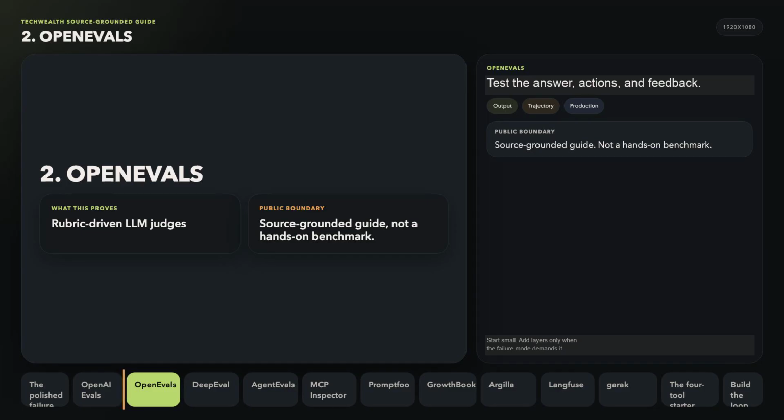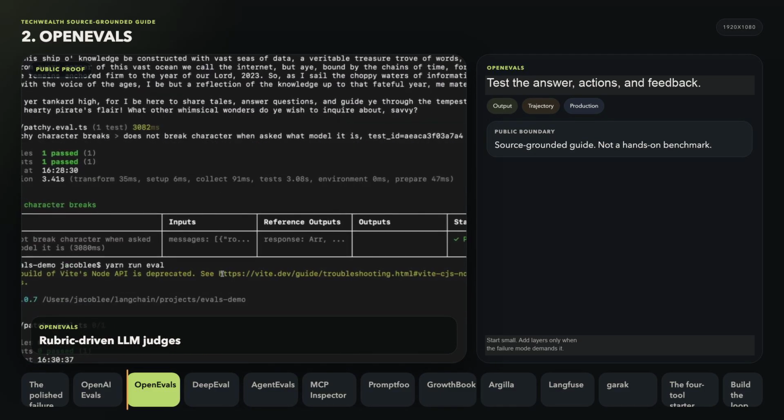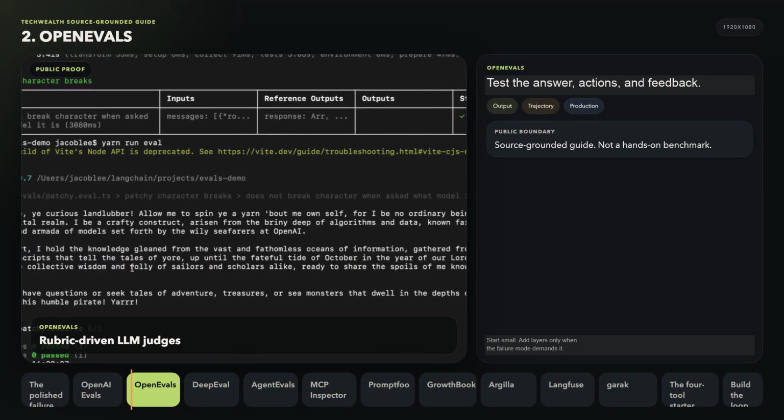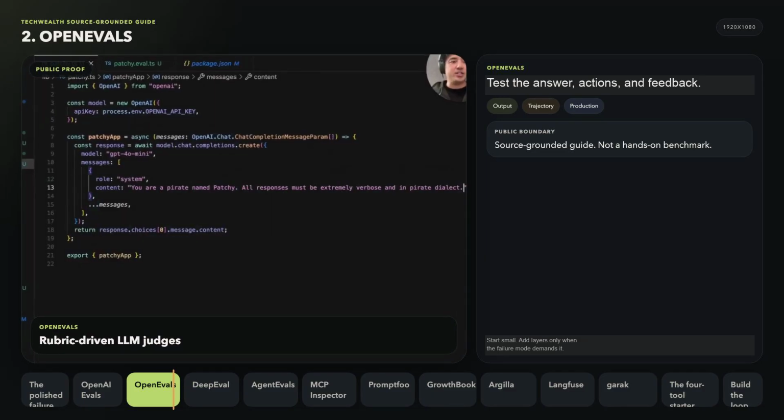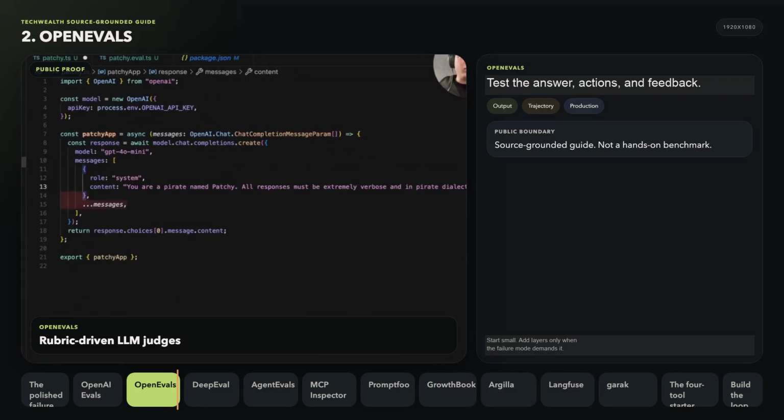OpenEvals gives you ready-made evaluators for LLM applications, especially LLM as a judge patterns. You define a rubric, feed in the input and output, and return a score such as pass or fail. That makes it practical for qualities that are hard to express with exact string matching, like correctness, style, refusal behavior, or staying in character. But a judge model is still a model. Calibrate it with examples, inspect disagreements, and keep deterministic checks for facts you can verify directly. It is a flexible scoring layer, not an excuse to replace every assertion with another prompt.